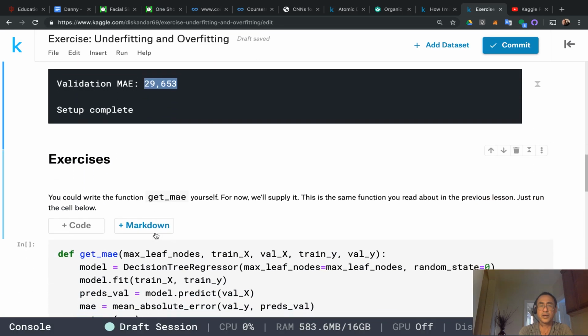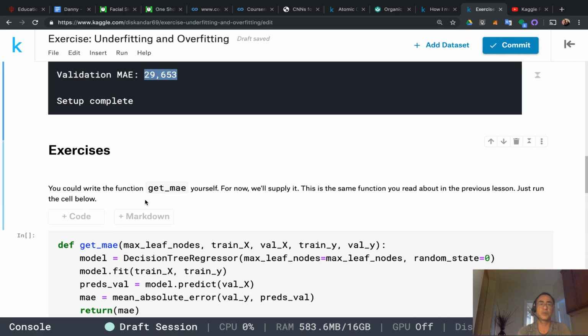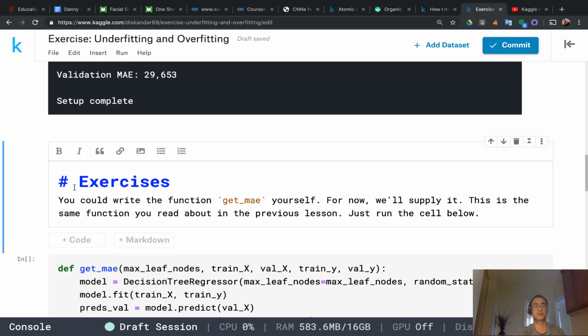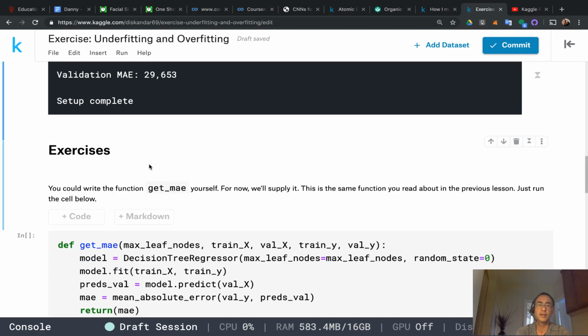So now we are getting into the exercise. You can write the function get mean absolute error by yourself, but for now, we'll supply it. This is the same function you read about in the previous lesson. Just run the cell below.